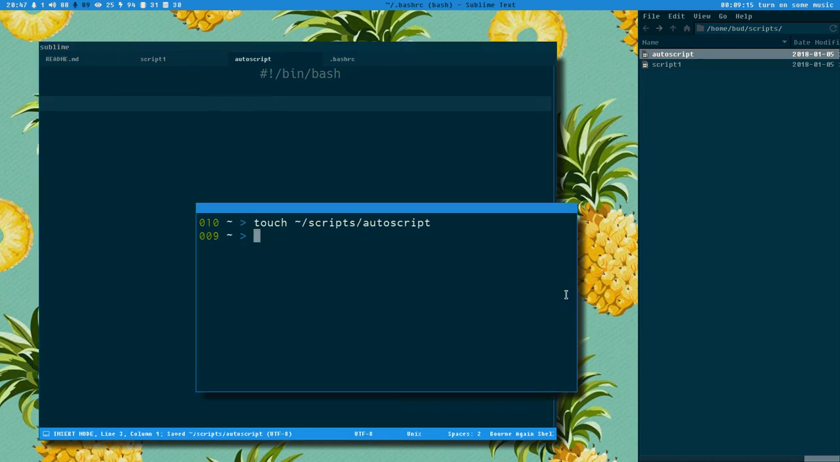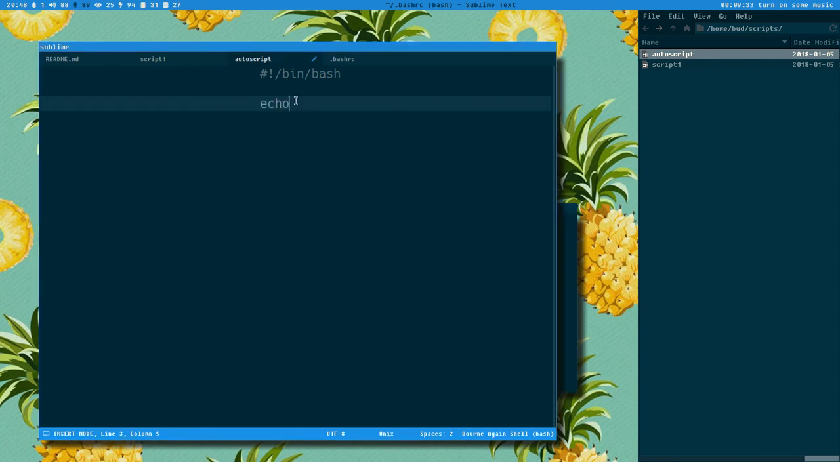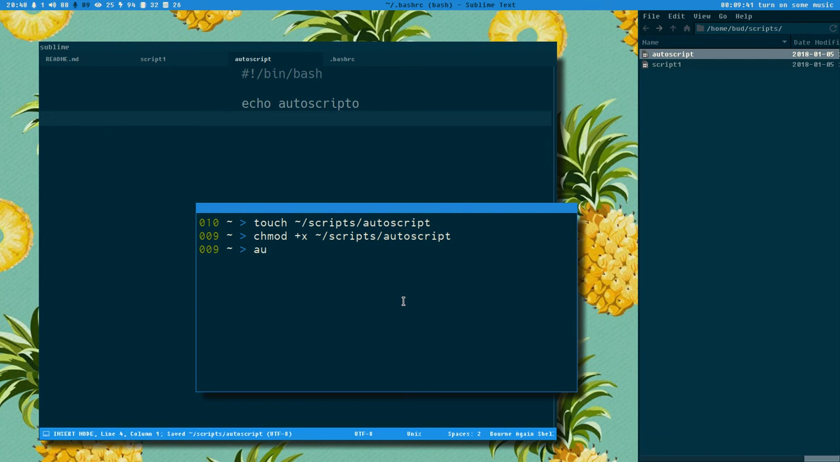Save it, and then we make it executable. And this is the last time we need to do this process. Whoops, plus x. There, we can add the test here, echo autoscripto, save that, and run autoscript. Autoscripto, it works. We have made an executable file. Okay, so when we run this autoscript, it echoes here.